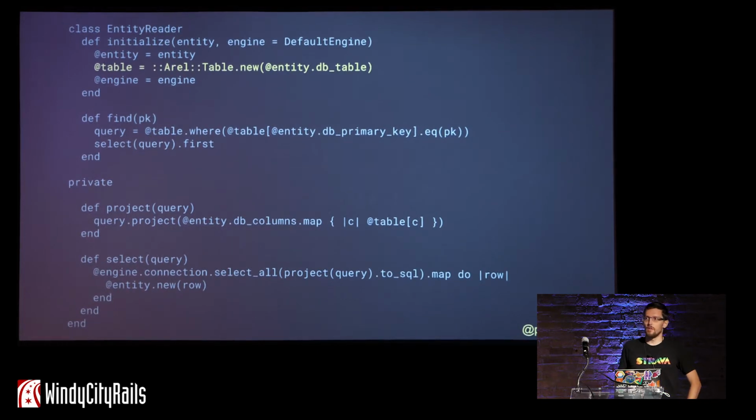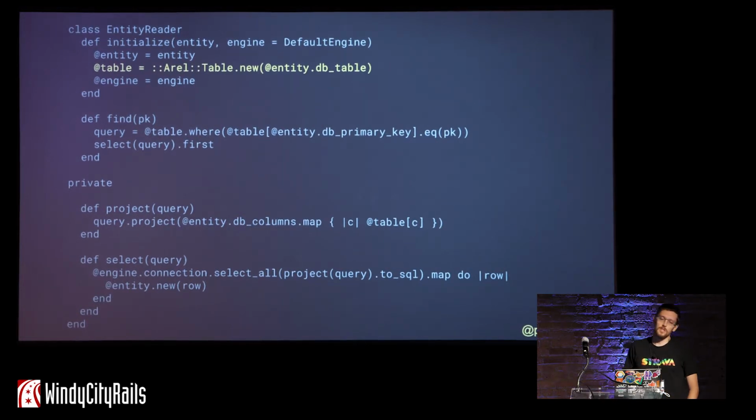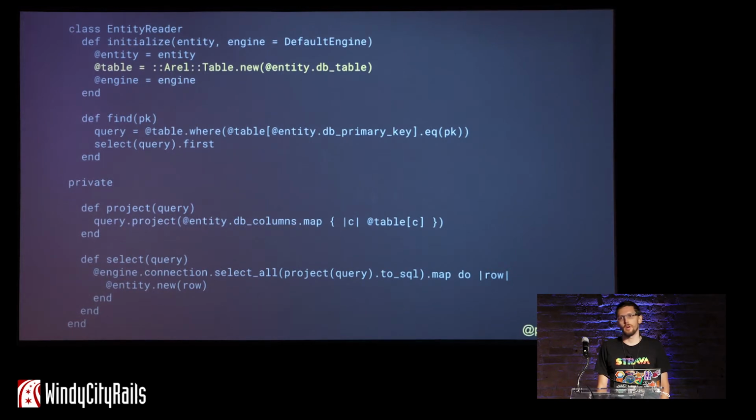We're also using Arel internally. And Arel is a relational algebra gem that's used under the hood by active record. On this line, we're actually creating a new Arel table using the table name that we retrieved from our entity class. When the find method is called, we can use Arel to generate a where clause. And in this case, we're matching the primary key argument against the primary key that we also retrieved from the entity class.